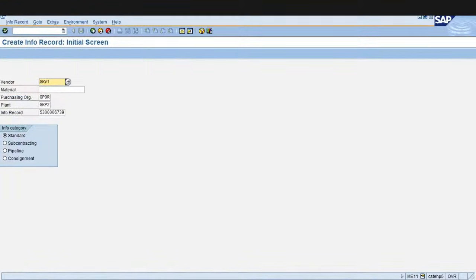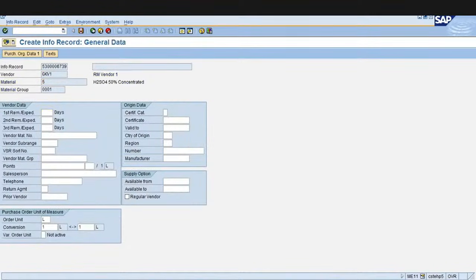Okay. But info record is the top priority, because what will happen for vendor master, you give 0004, but the 0004 is not required for all the materials. For example, some materials don't need inbound delivery. For those materials, we can remove that.